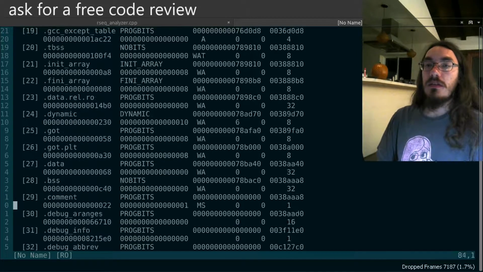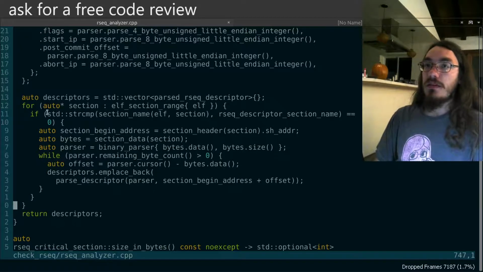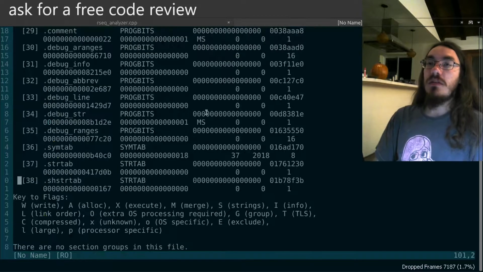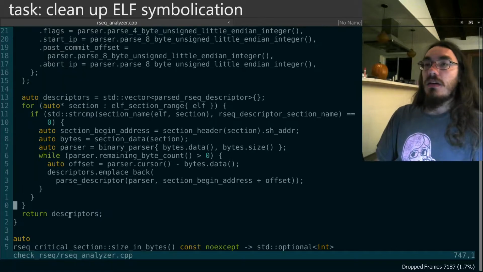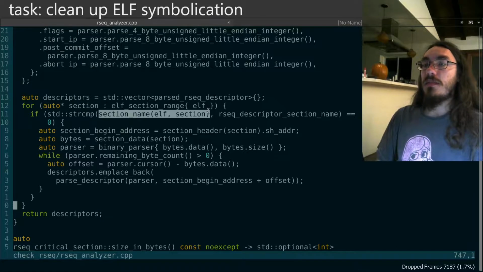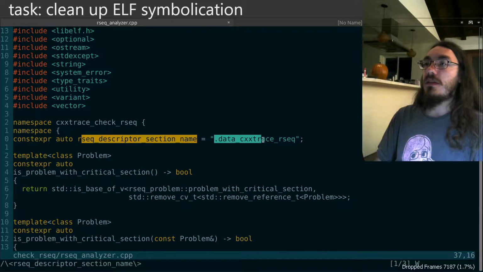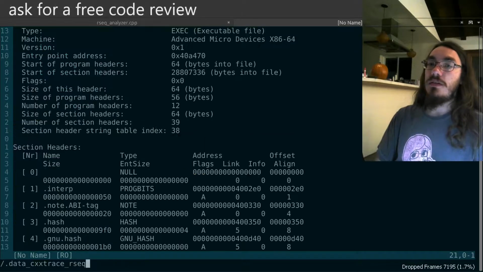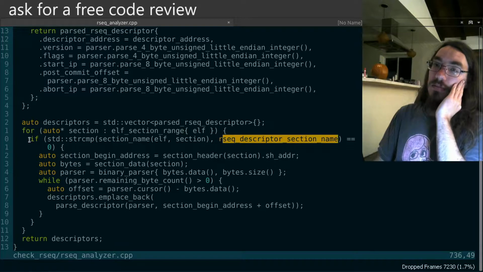There's 39 of them, 0 to 38. What it's doing is getting the section name of each section. Each section has a name. This first one is empty for some reason. This one's called .interp. This one's called note whatever. This one's called hash. So it's getting the section name, comparing it to the rseek descriptor section name. That's a constant for data x86 trace rseek. In this file, we don't got any data x86 rseek, so in our particular file, this will never be true. So then we just return an empty vector.